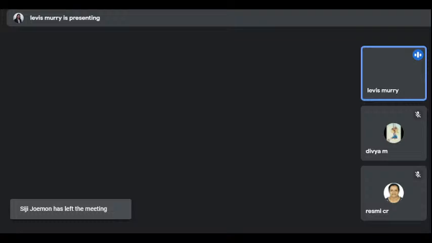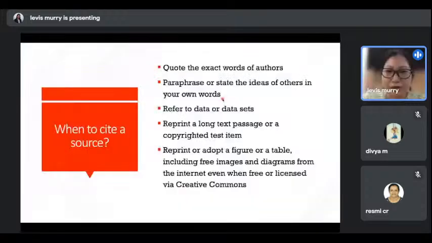Then we can cite by paraphrasing also. Paraphrasing is stating the idea of others in your own words. Okay, so that's a very common thing that we do in writing our thesis. Usually the citations will come in the review of literature chapter, or in the discussion section of your thesis. In both places, we use paraphrasing and summarizing in order to present our quotations, our citations.